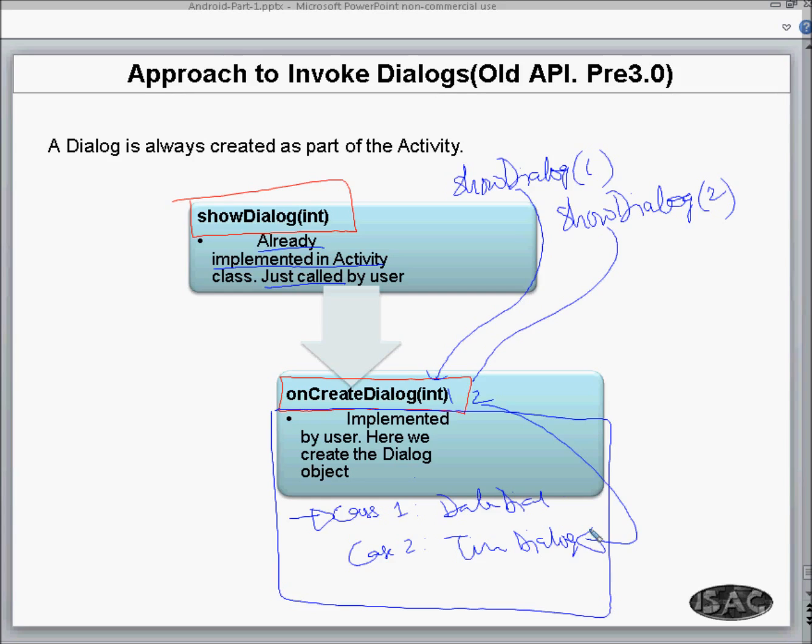Now where are those actions, right? I said that there will be an action for each of those dialogs. Those actions and everything is inside on create dialog itself here. So let us see this flow, how it happens and how the dialog is created.